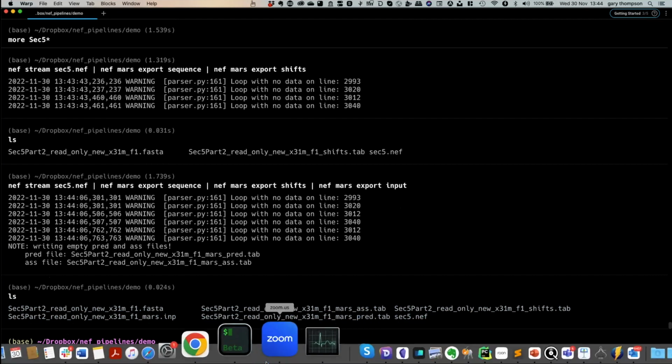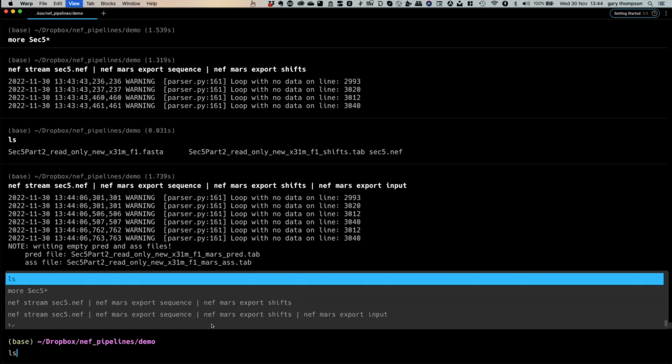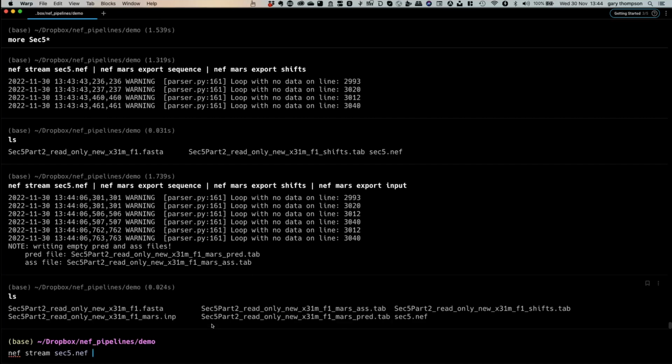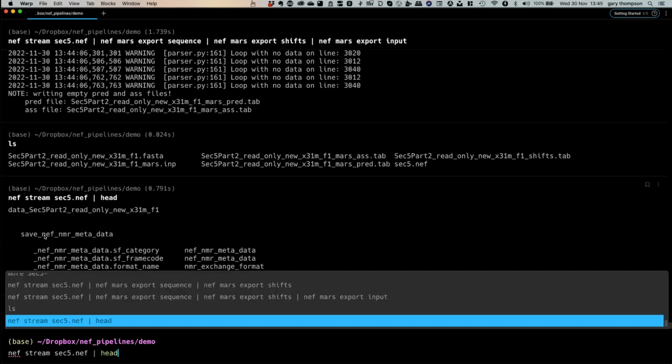The only thing I don't like here is the long file name we have here, which is a bit wordy and really doesn't have what I want in it. This is taken from the name of the entry in the NEF file. If I actually go back and run the stream again and look at the start of the file, it's this part of the NEF file, which defines what all the data is kept in. And I'd like to have a much simpler name for my files.